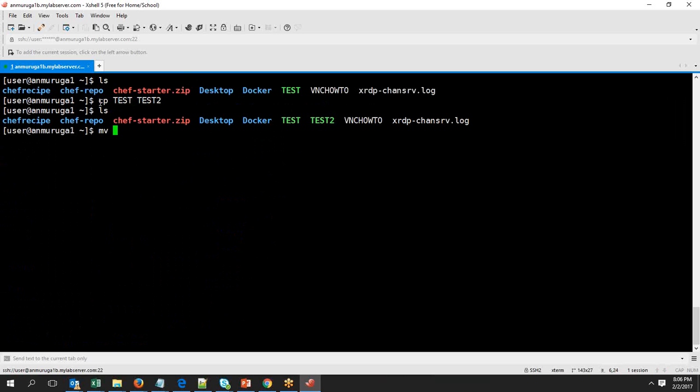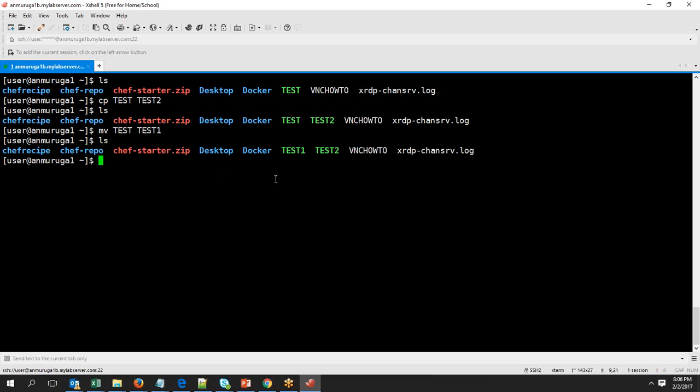Suppose you want to move a file from one location to another, or rename a file, even then you can use the move command. Again, for this you tell the source and then the destination. So I'll say rename this file from test to test1. You can see it will just rename that.